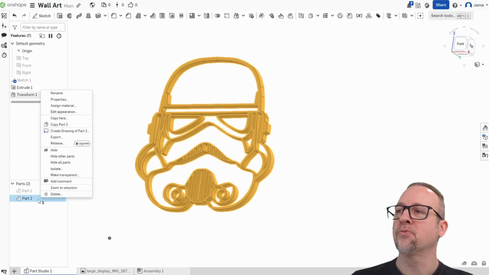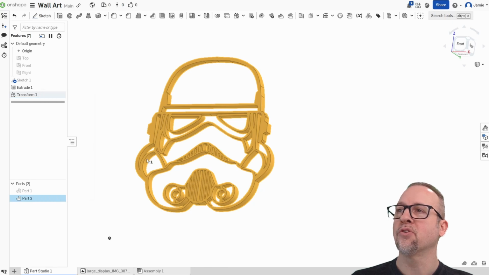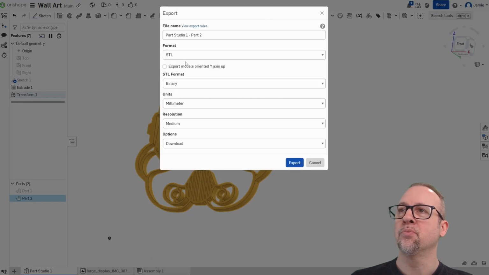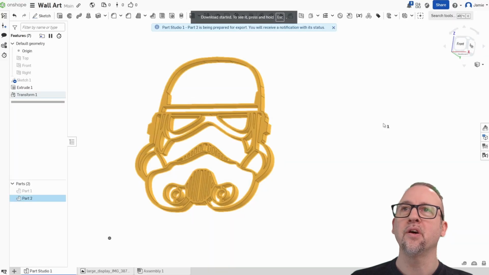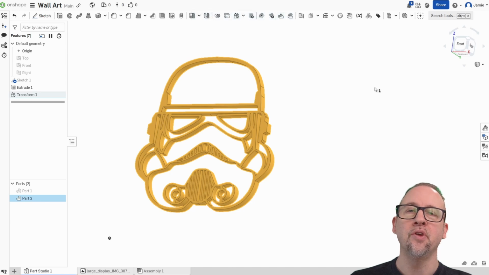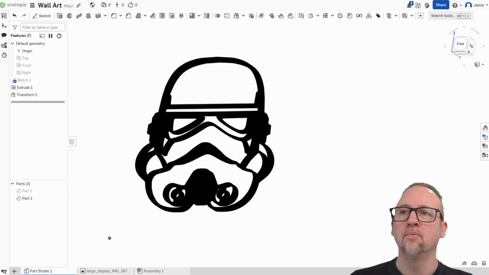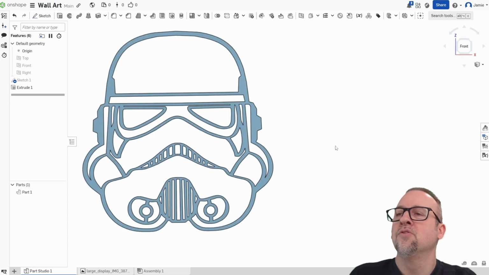We want to export this, so we will right click, file, export, and then choose our part, and then we can choose some of these, and then export that, and it will start to download it. So you should have that in your downloads folder now. And then you 3D print this, and if everything looks good, then you're good to go.